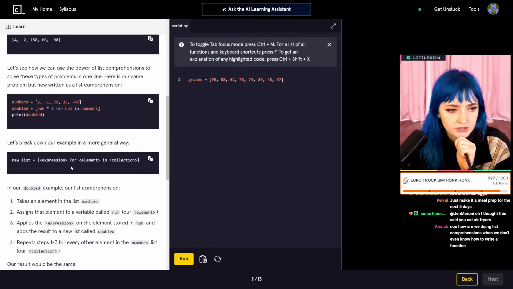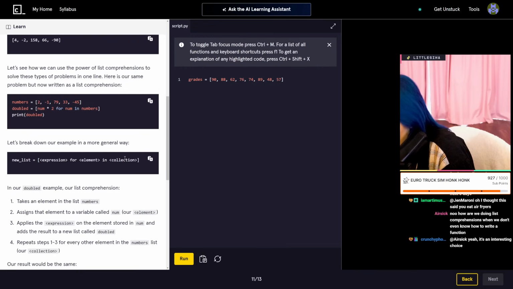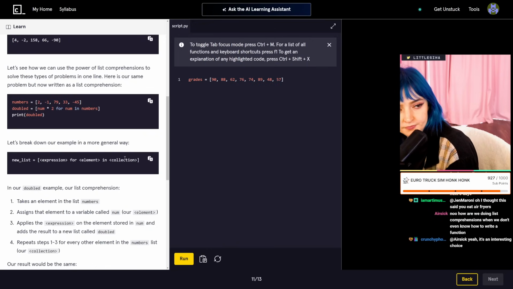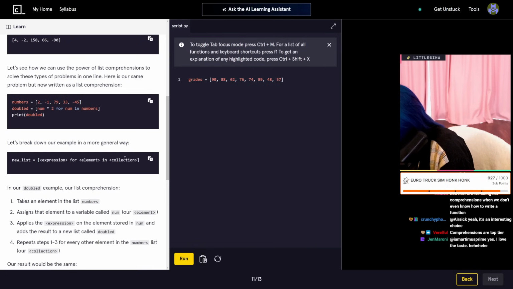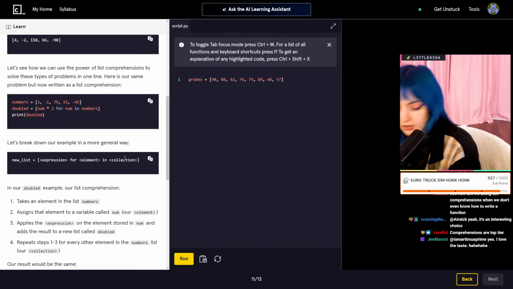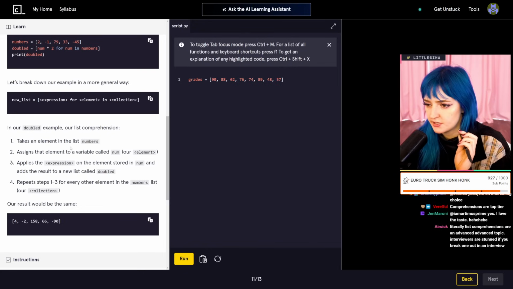New list equals expression for element in collection. Okay. New list equals expression for element in collection. In our doubled example, our list comprehension takes an element in the list numbers.